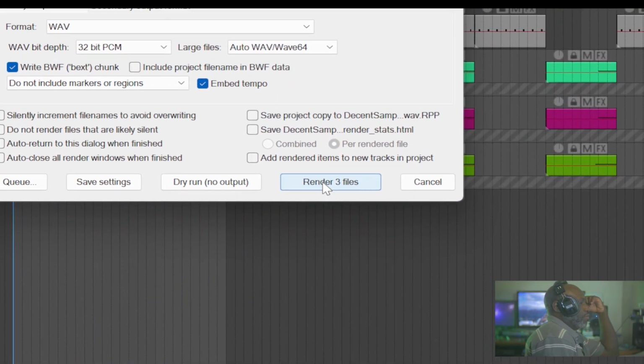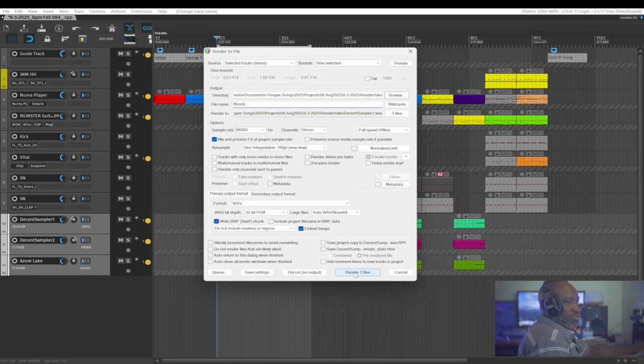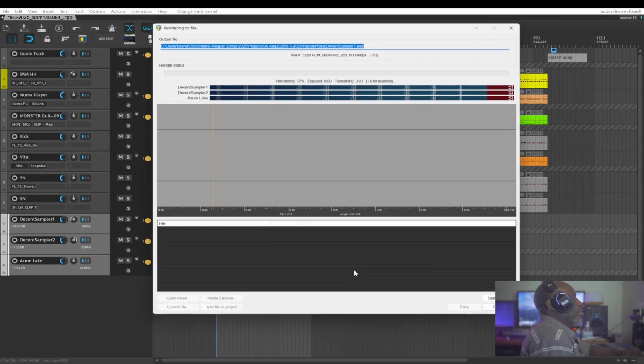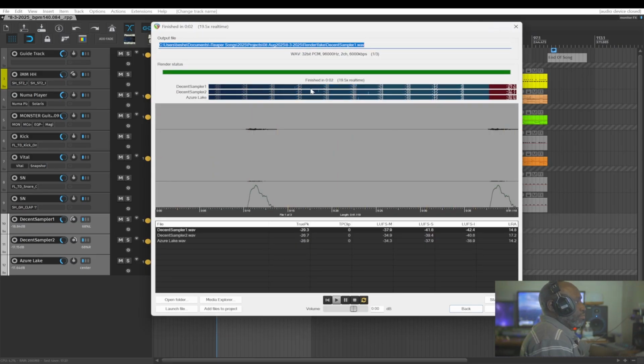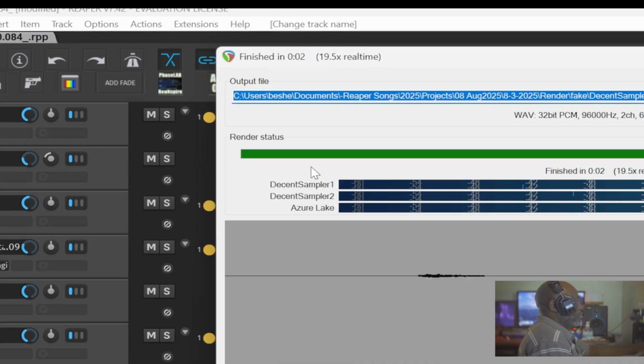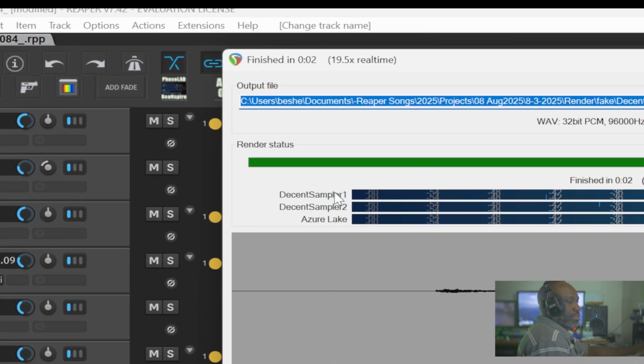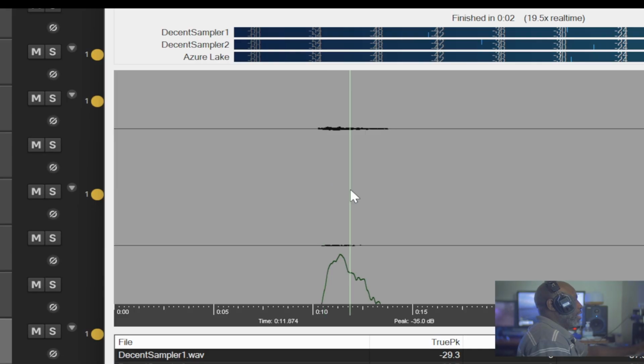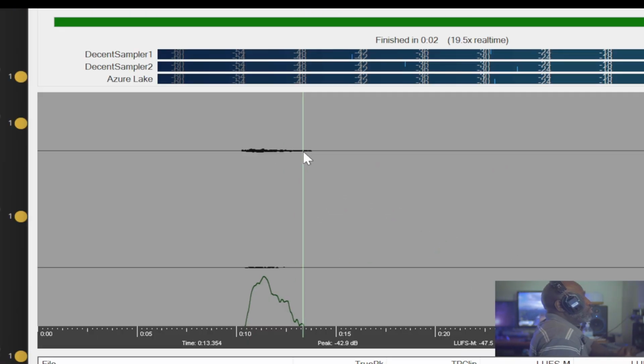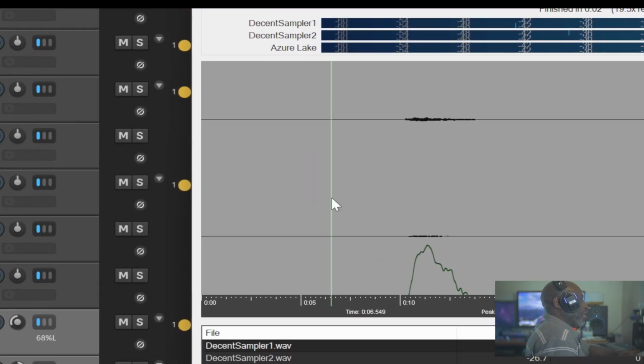So once I hit render, let me zoom out, hit render, and it's gonna render them out. So it did the range, it did the 3 tracks right here. You see up here, it shows you the 3 tracks. Then Reaper is showing you the analytics of the file. We'll render something more substantial, and then we'll go over the whole render view and the analytics.